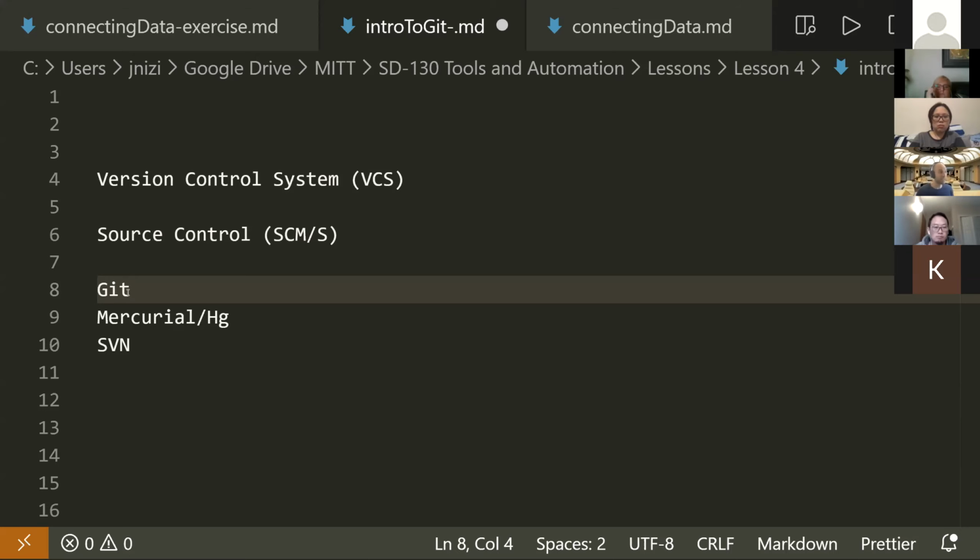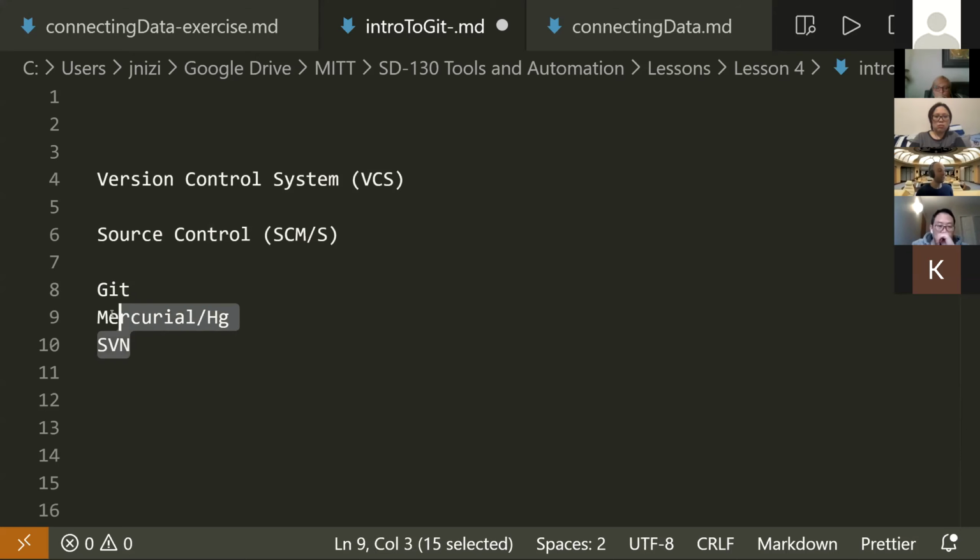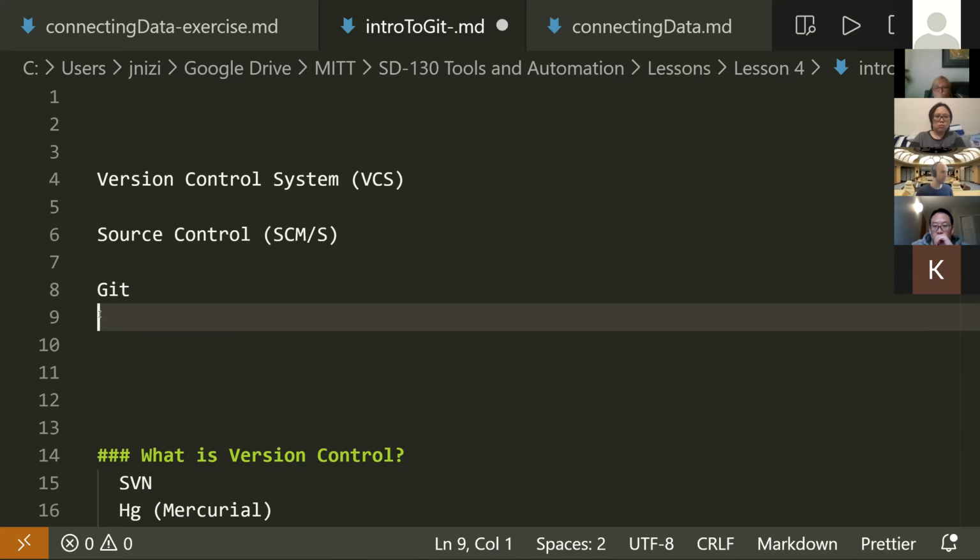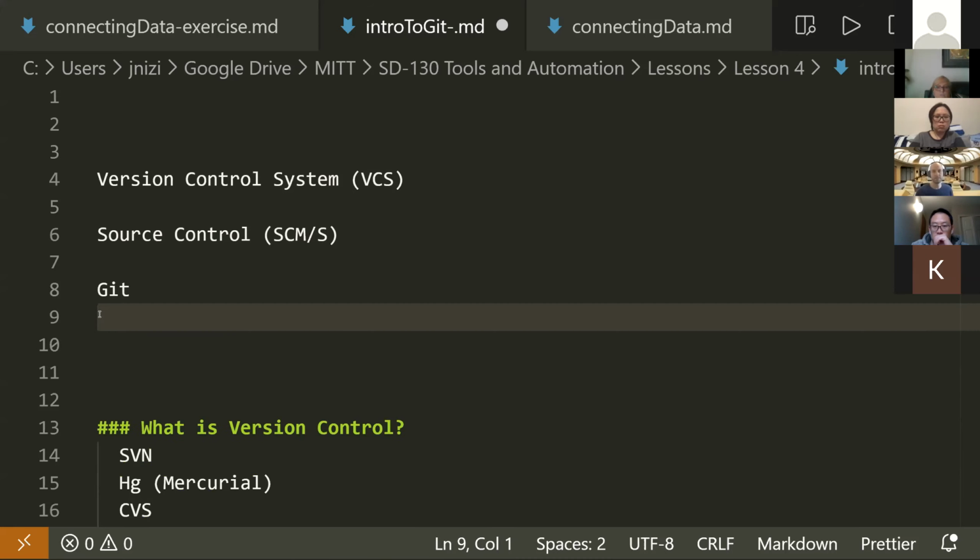Git was written by a fellow named Linus Torvalds. Are any of you familiar with Linus Torvalds? Yeah. Is that Linus Tech Tips? Linus Tech Tips? No, that's Linus Sebastian. Linus, the cord.